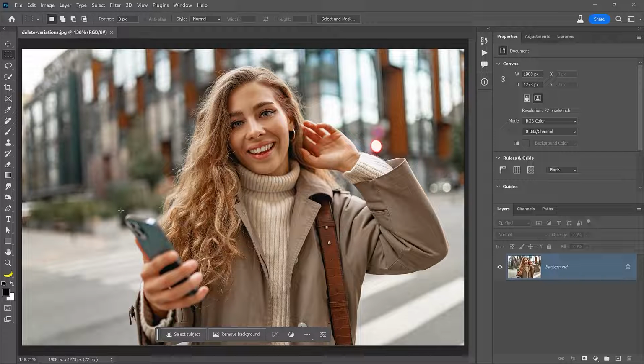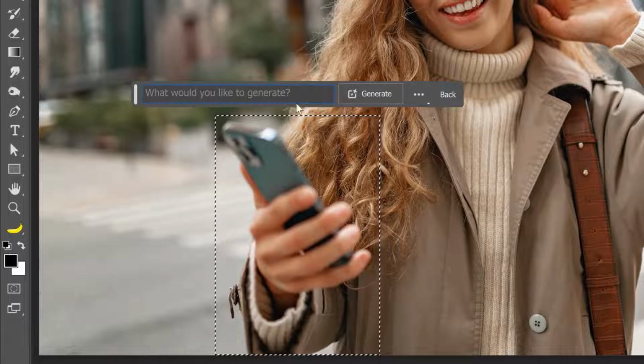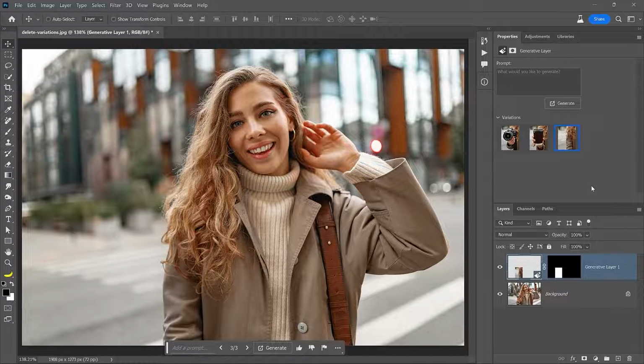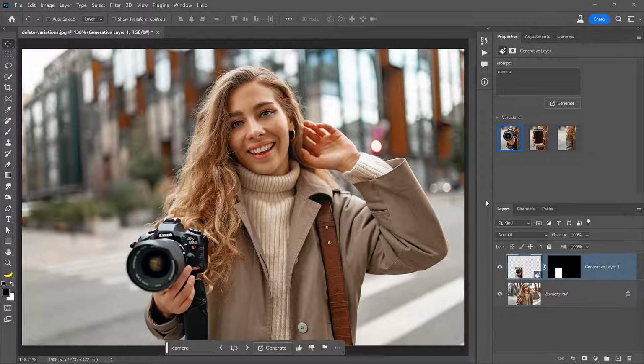In this image, I find the hand holding the phone is distracting, but otherwise it's a great photo. So with the rectangular marquee tool, I'll create a selection and use the generative fill to experiment with multiple ideas, like generating with a blank prompt to remove the hand altogether. In the same layer, I also try adding other objects like a cup of coffee and the camera to see if those objects would work better.